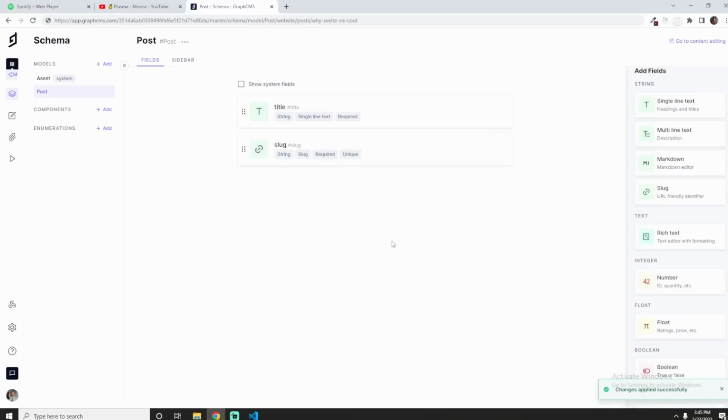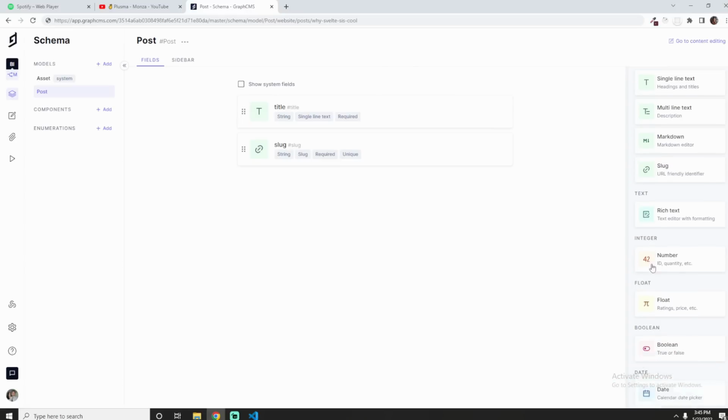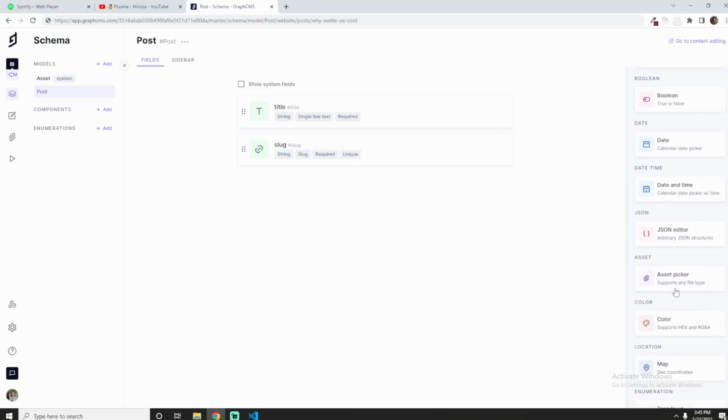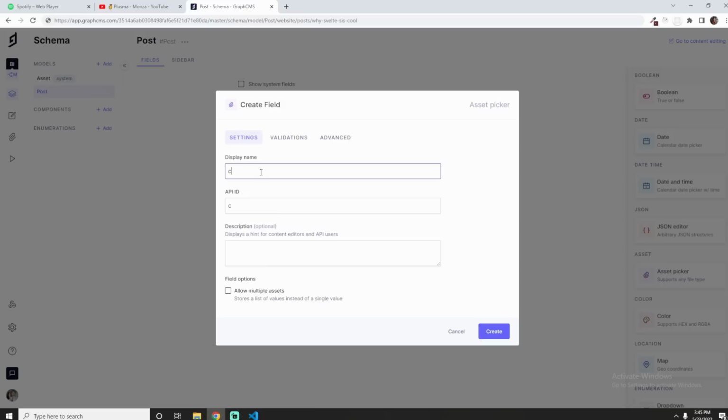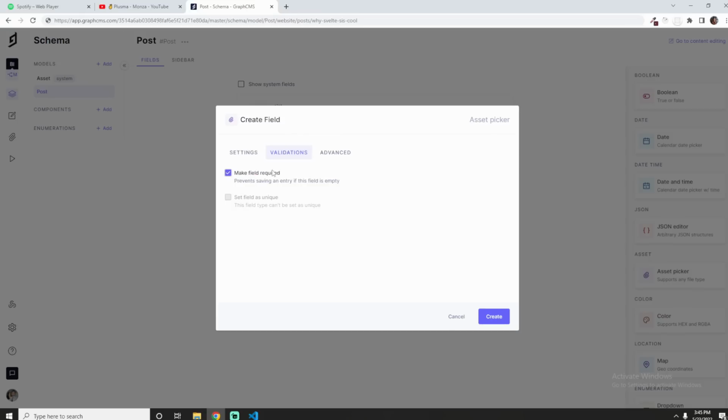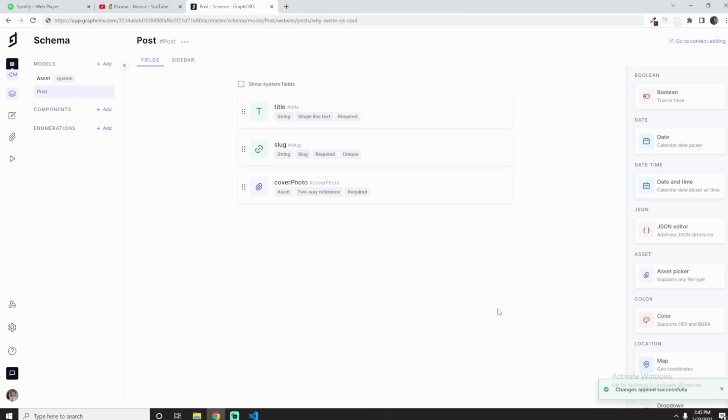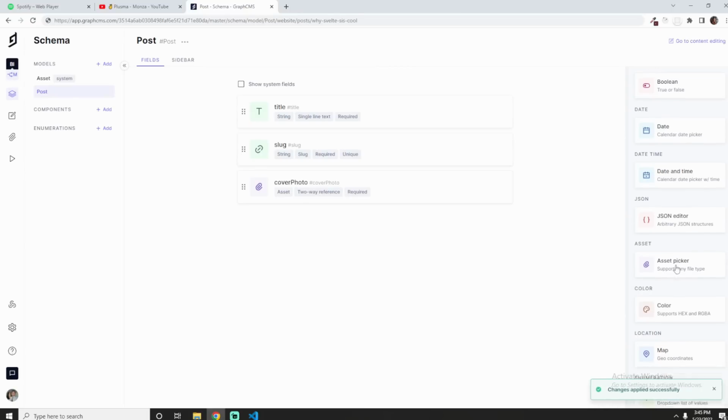Lovely. Next up, what we want is a photo, right? So I'm going to go over down here and I'm going to go asset picker. I'm going to call this cover photo, just like that. Let's see what else we need for this one. I'm just going to make the field required because you don't want people to post blog posts without any pictures, any cover pictures. That's going to look very weird. So we'll add that.